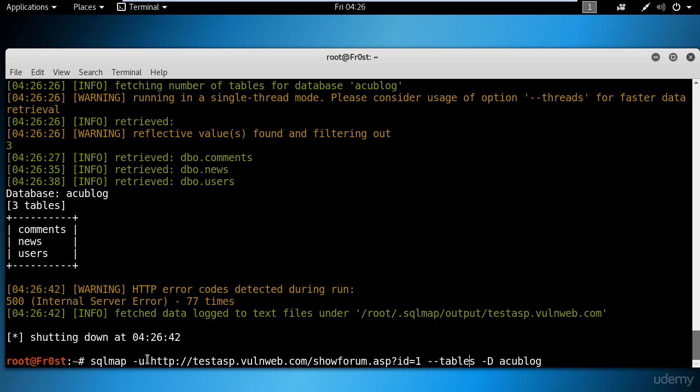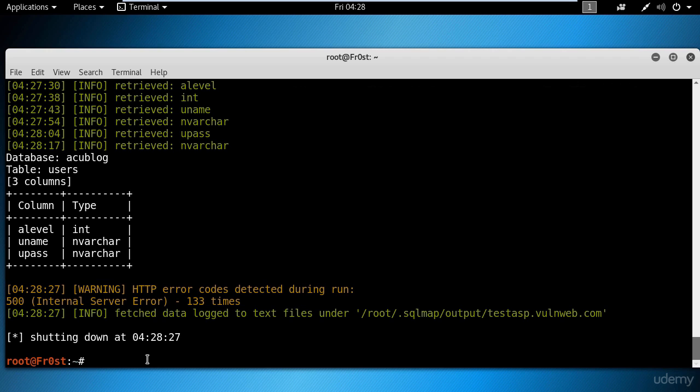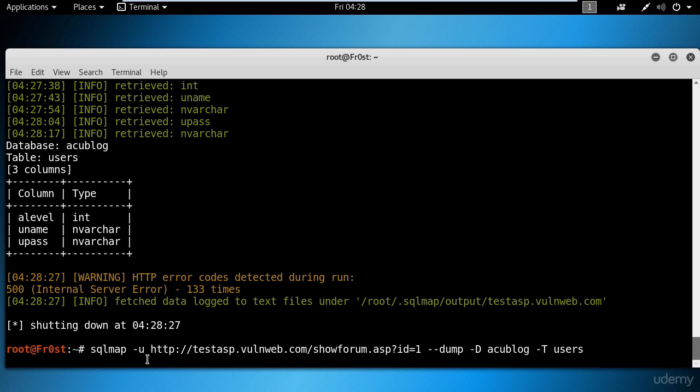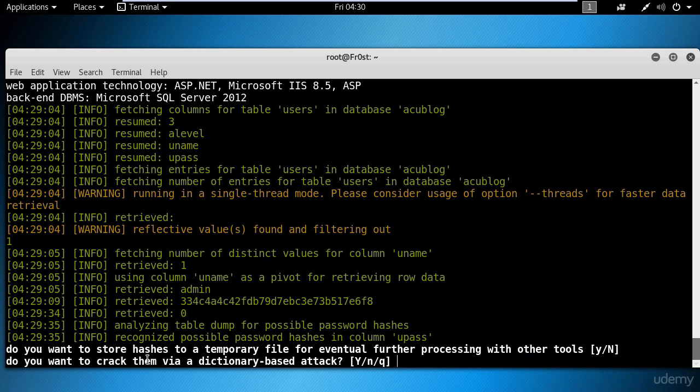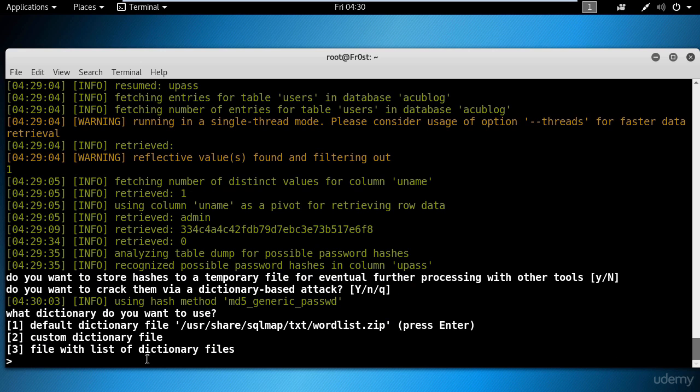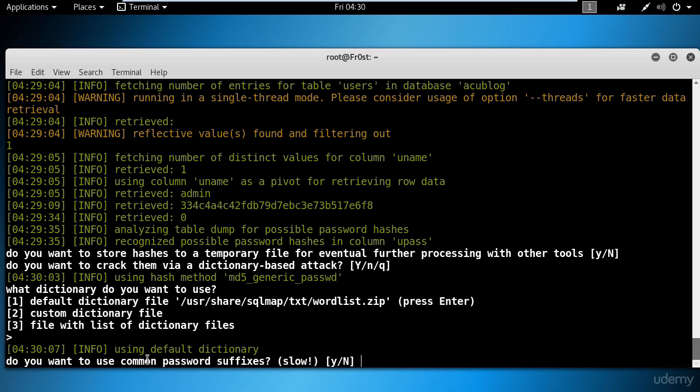So go ahead and list the columns of the users table by typing --columns -T users. And here you can see the columns of users. And now just get rid of the columns and put --dump there. Press enter and it's going to ask, do you want to crack them with a dictionary attack? Again, press enter. I'm going to use the default one by pressing enter.